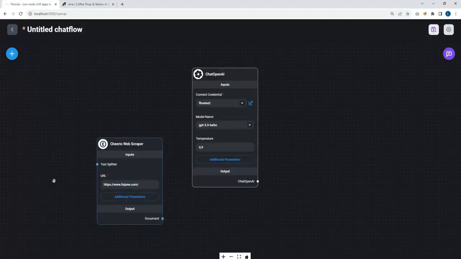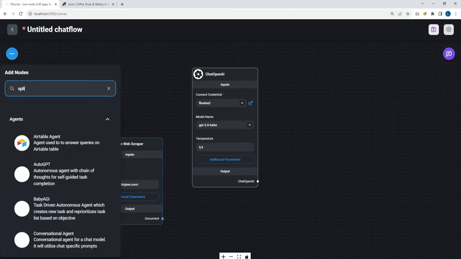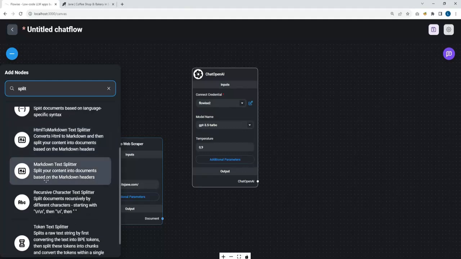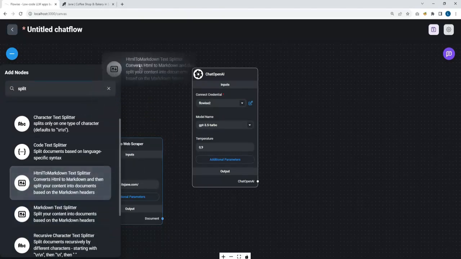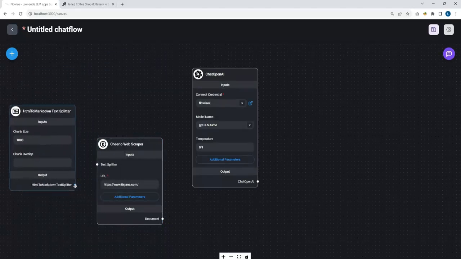After that, we need a text splitter. This is because if the extracted information exceeds the model's maximum token count, the splitter will divide the content. Therefore, we'll add the HTML to Markdown text splitter. So, if the information obtained surpasses, for example, 1000 tokens, it will handle the splitting and prevent exceeding the maximum token count allowed by the ChatGPT model.